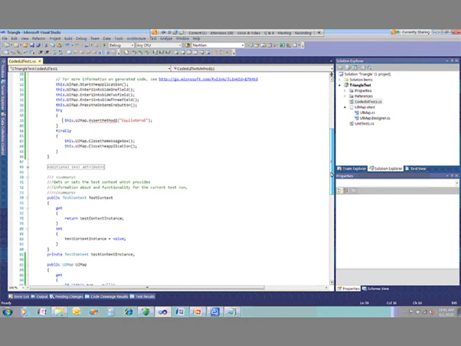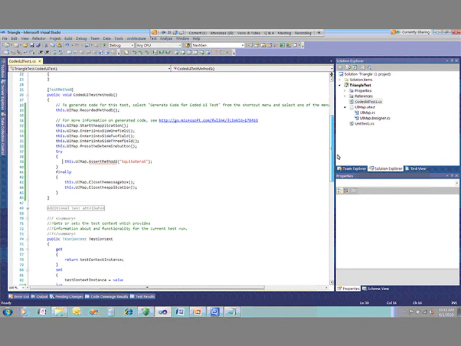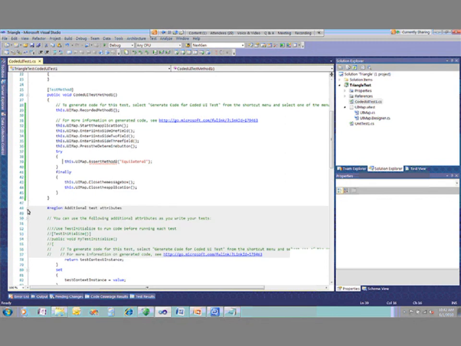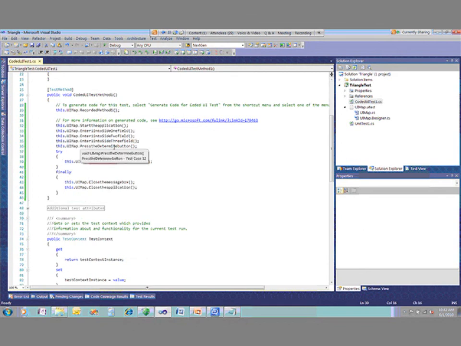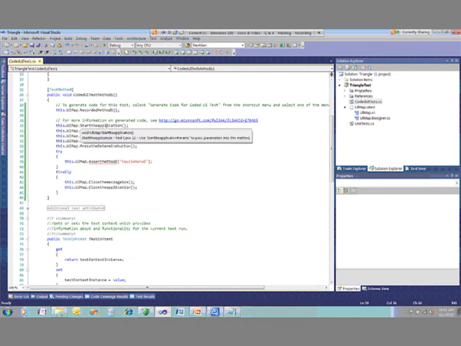But what we've got here is the recorded method, and it did not add my method. Interesting. It did not like me there. But if I go into, oh, there it is right there. I'm sorry, couldn't see it.